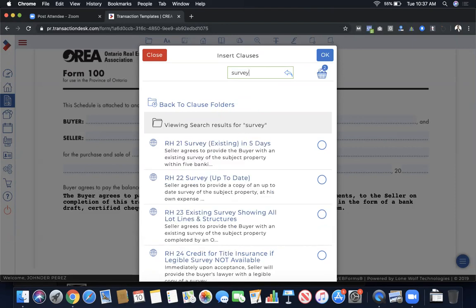Okay, let's type in a survey clause. Up to date, RH22. Again, I'm just arbitrarily picking any clauses. It's up to you how you want to structure it, or copy and paste the common clauses. So we have balance, mortgage, inspection, survey. Anything else? Any other clauses that we typically put in here?